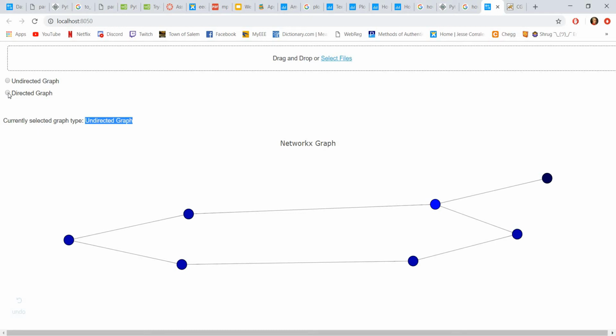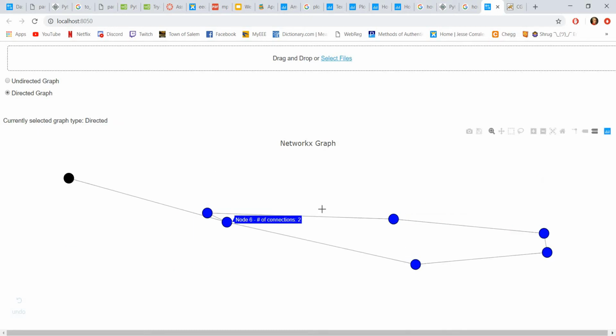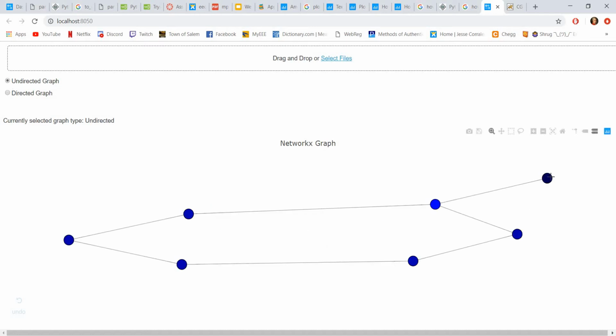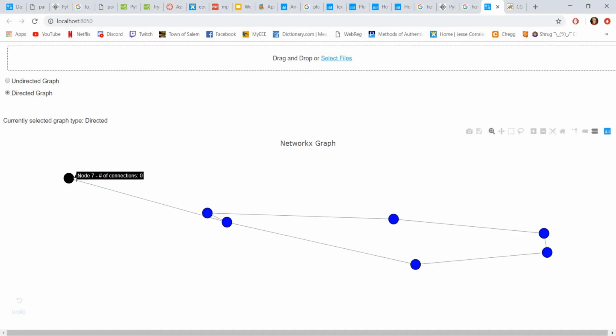So yeah, if the data that I uploaded is supposed to be a directed graph, you can just hit directed graph here, and as you can tell, the nodes are going to change, and the graph is going to change. So node 7 now has 0 connections, whereas before it had 1 connection, which is sad for poor node 7. But yeah, so this is a directed graph.